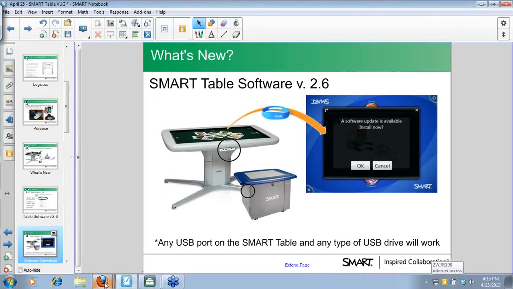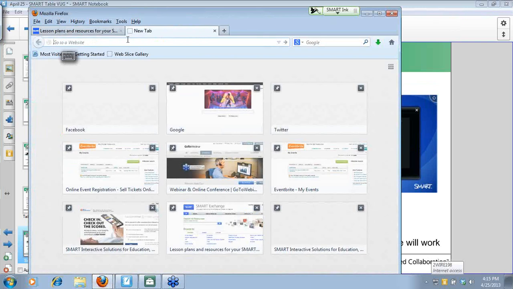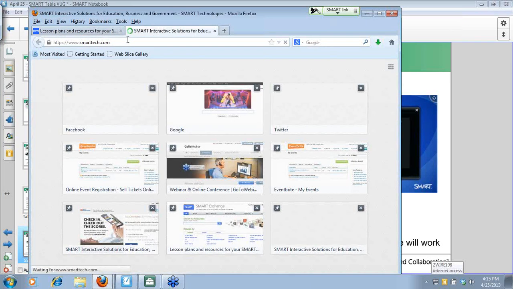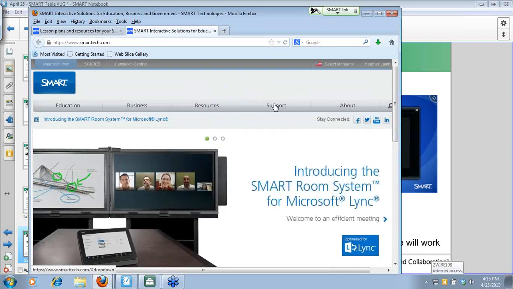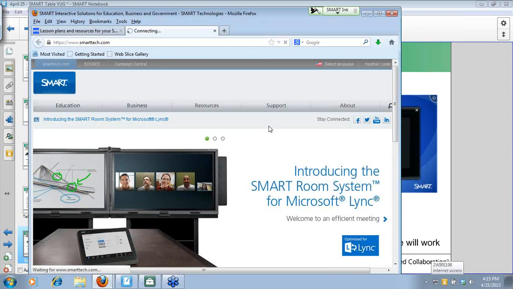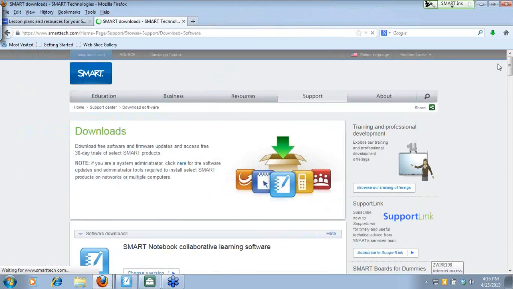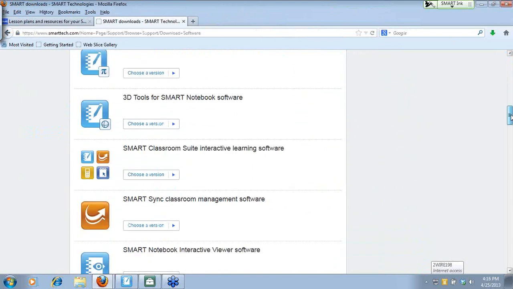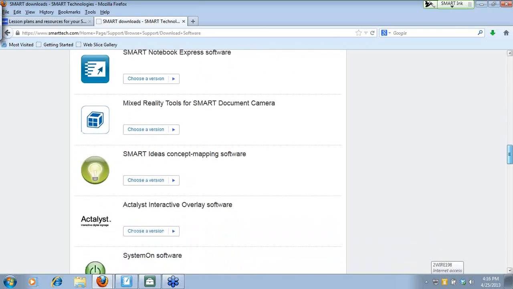It is available. Let me go out to our website. If I go to the support tab right here and go down to software downloads, this is where the download is. What I might recommend, if you have a bunch of tables that you need to update, is that you save this table software after you've extracted it and place it somewhere on a shared drive or something.